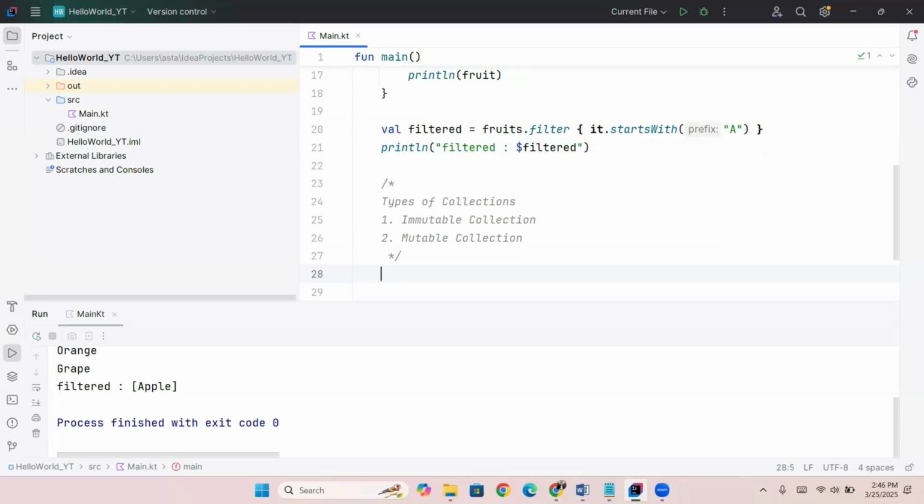So immutable collections and their corresponding methods are here. Let me write here. The first one is list, and its methods are listOf and listOf<T>, with T as the template type. Similarly, the next one is a set, and there is a method named setOf by which we can create the set. And the third one is map, and we can create a map by using the mapOf method.